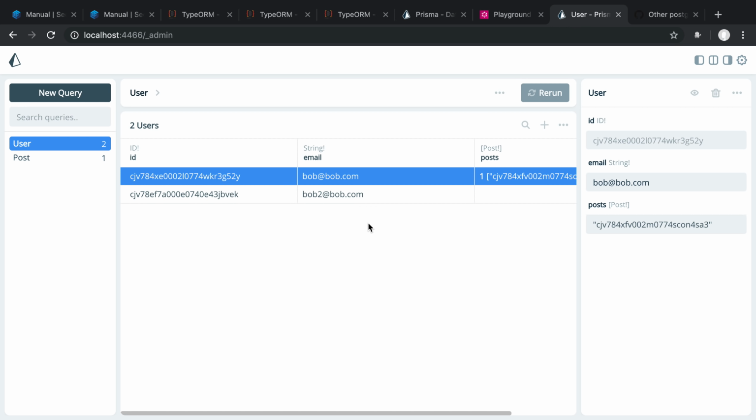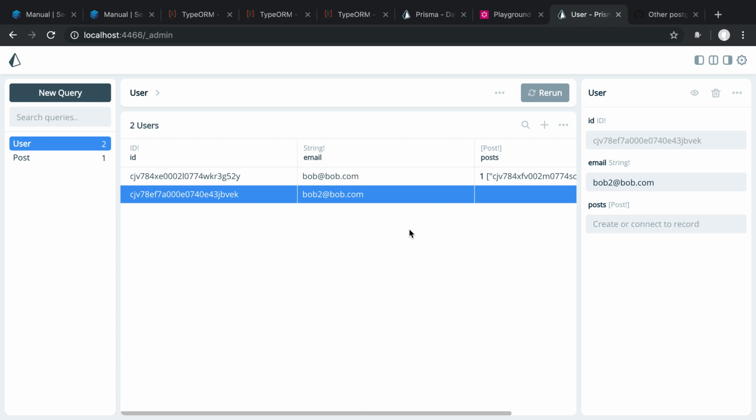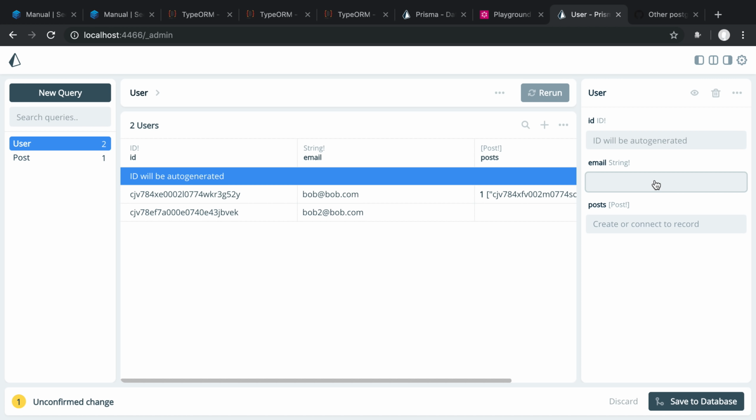The other nifty thing, which has recently come out, is a kind of an admin panel. And here you can see basically your database and all the data inside of it. You can also add, search. If you want to add a new record, we can add a new record and all that fun stuff. So that's just a nice, cool benefit on Prisma.